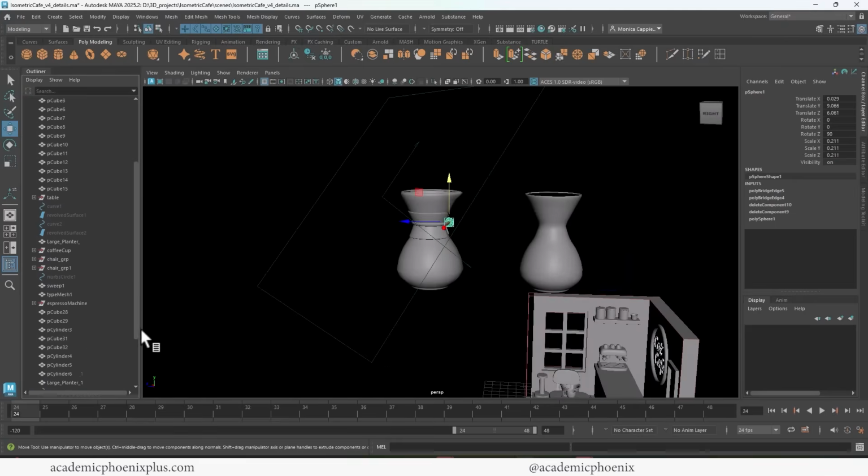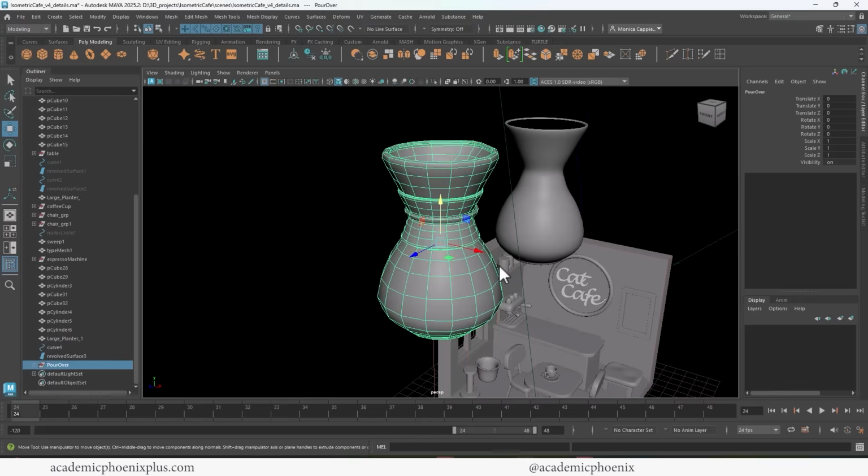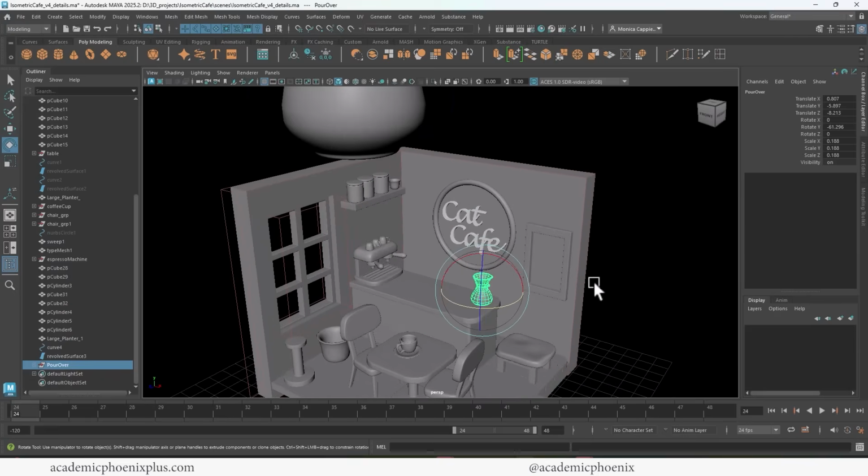All right. I have not been labeling things. I've been really bad about this. Let's go ahead and group this together. Let's center that pivot. And let's go ahead and call this the pour over. All right. We're getting our coffee. Let's scale it down dramatically, and we'll put it here. Let's rotate it so we can see it.